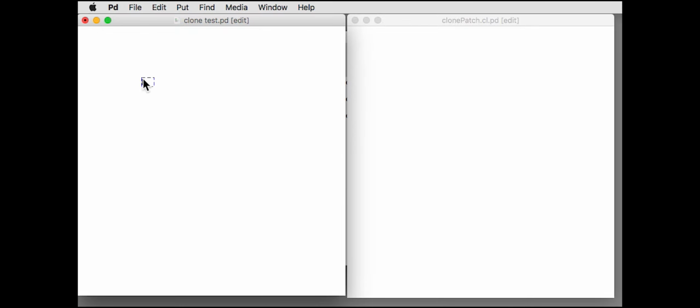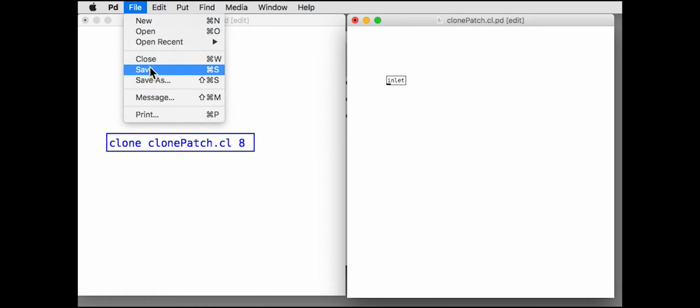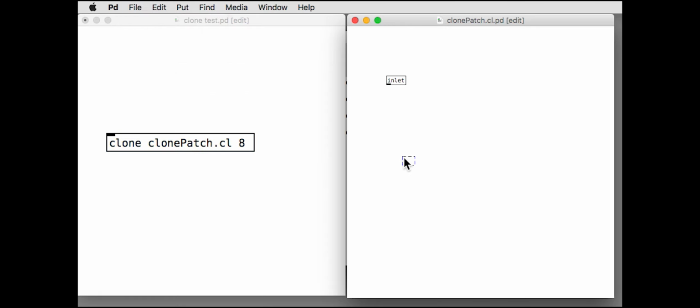In the left-hand patch, the host, we create a clone object to host our right-hand patch. We give it a voice number, 8 for example. As you may remember from tutorial 3, adding inlets and outlets in the clone creates inlets and outlets in the object. Make sure your outlet has a tilde for audio output.